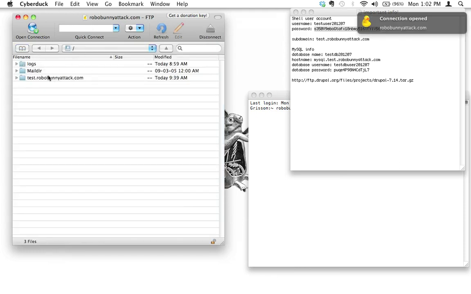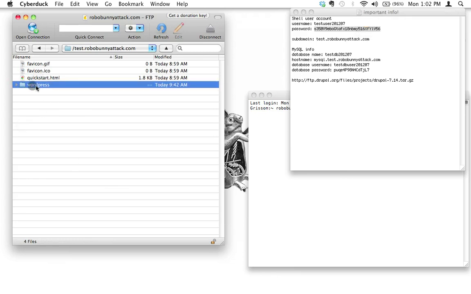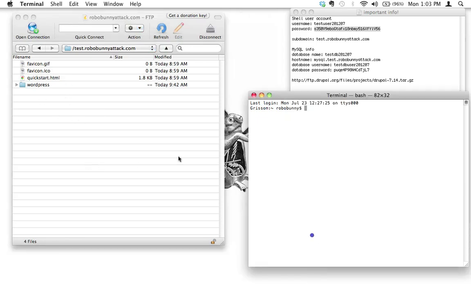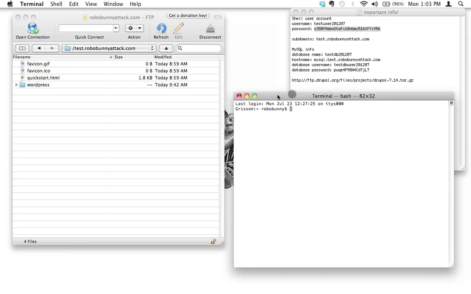There's our web server, and there's our subdomain right here. I'm going to double click on here, and you'll see we've already installed WordPress. What we would like to do is put a new directory in here called Drupal, and install Drupal in this directory. So that if you go to test.robobunnyattack.com/WordPress, you'll see our WordPress site, and if you go to test.robobunnyattack.com/Drupal, you'll see our Drupal site. Well, we're not going to do this through FTP. We're going to do it the cool, fun way, through SSH.